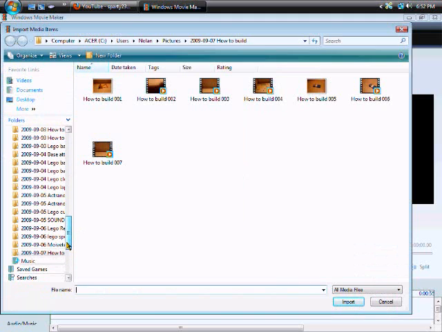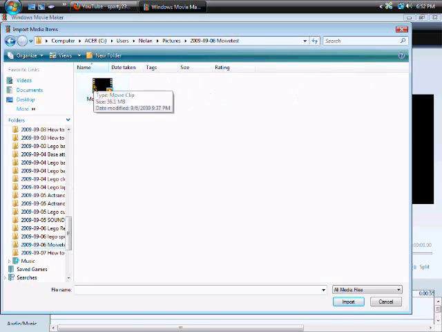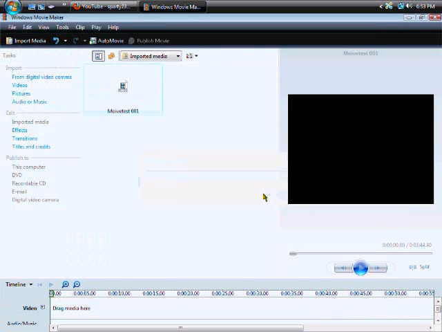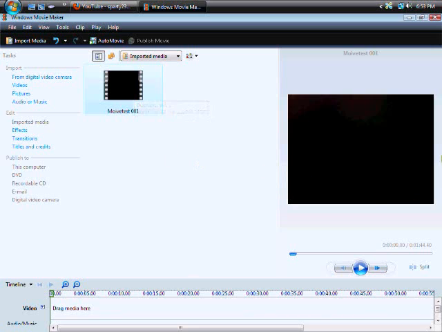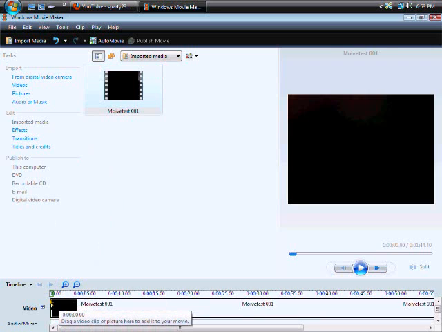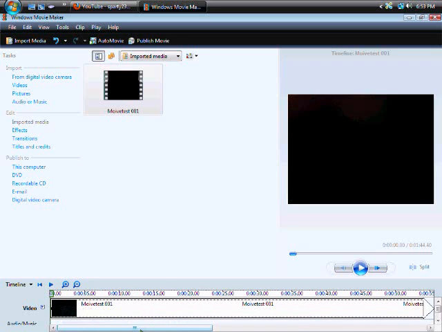Here, I'll do one just to. I'll do my movie test. Select it. Import. Wait for it to load. There it is. And then you click it, hold it, drag it down to the video slot. Let go. As you can see, it's right here.